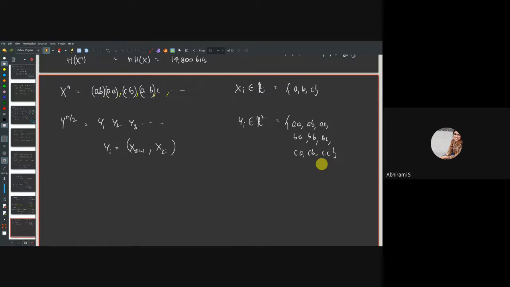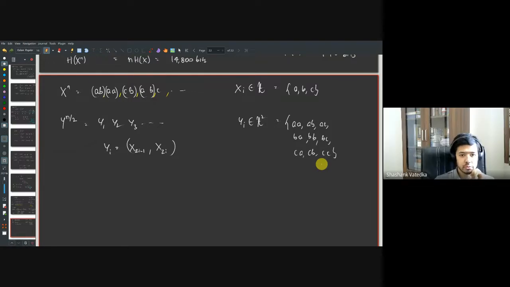Okay, Yi belongs to this alphabet square you've taken, and Xi belongs to this alphabet only, the one you've written? Yes, sir, correct. So Xn equal to AB, AA, CB like that you mentioned, and Xi belongs to the alphabet A, B, C. So this is a sequence of length n. The sequence is still the same. I'm not changing the sequence. It is still AB, AA, CB, AB, AC, and so on.